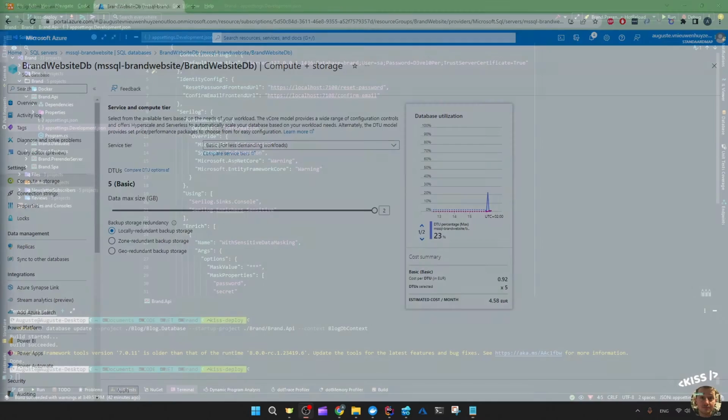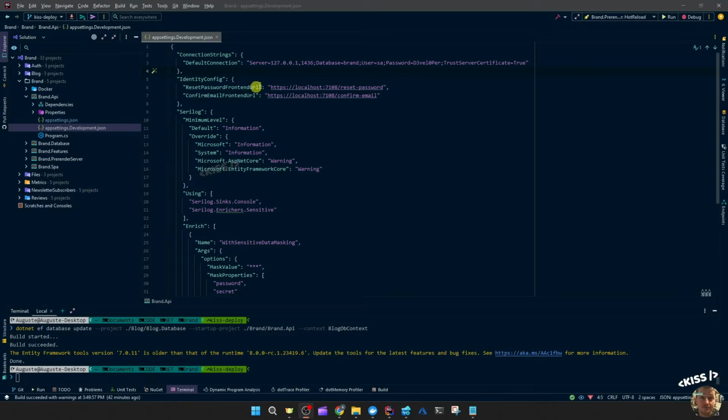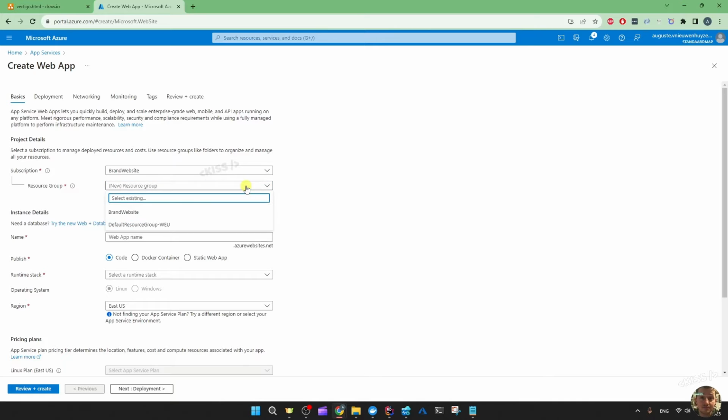So that was all for the database that's now live. Of course, I added that production connection string to my app settings in the implementation project, so the brand API. But let's first do the front end to an Azure app service. So create a new web app service, the resource group, and let's give it a name. I'm going to call it brand website SPA.